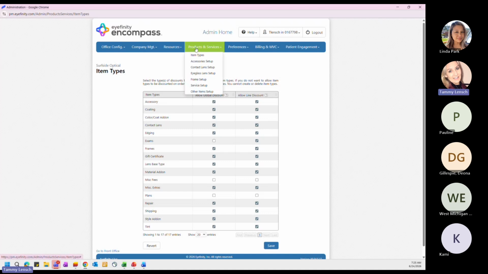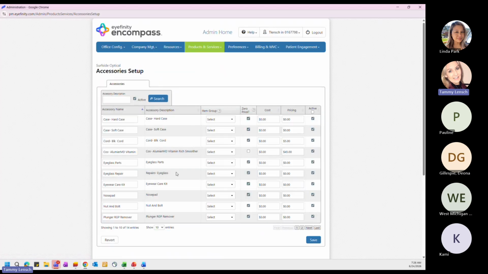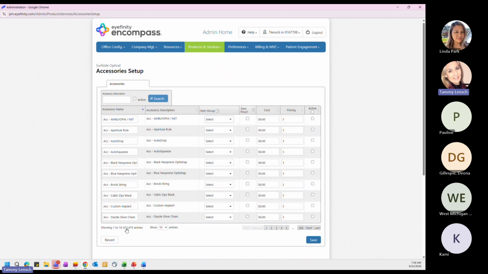Okay, this one, I'm just going to go straight back up to products now. Accessory setup, we get asked a lot of times, well, I sell this accessory, but you don't have it listed in Encompass. We have 14 listed in our training environment. If I want to see what's not listed, and this is everywhere in admin, I uncheck that active box and hit search. And now it is going to give me a list. There are 2,675 different options you can choose in here. They are usually alphabetical. ACC is the beginning for accessory.